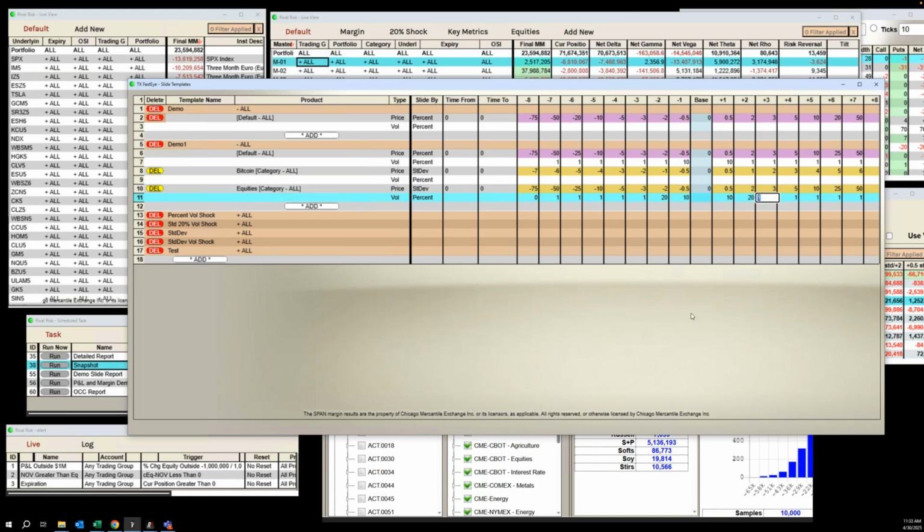So you can create these, customize them, and then they'll be saved, and you can try to mimic what your FCM wants, or certain rules that you have that you want to mimic.